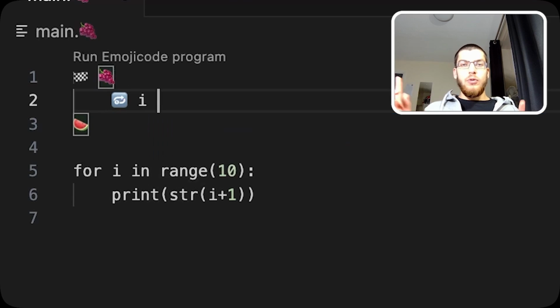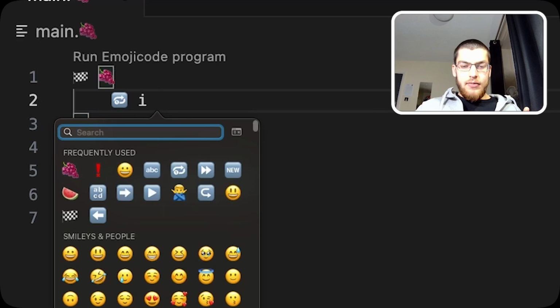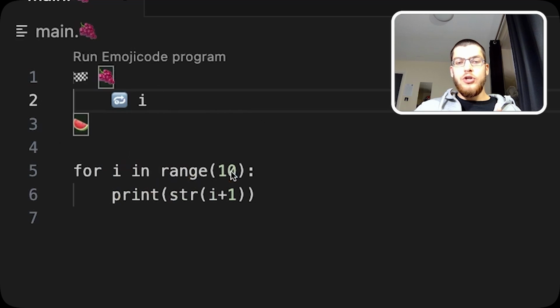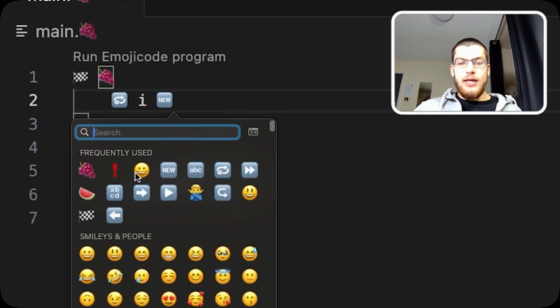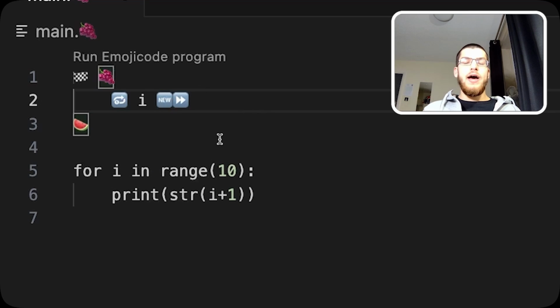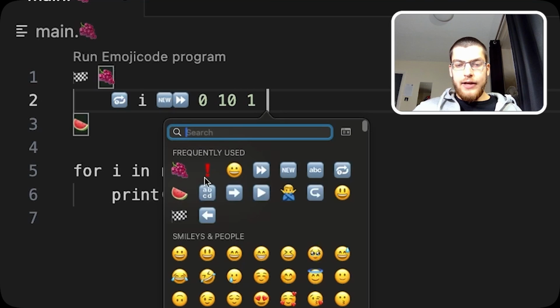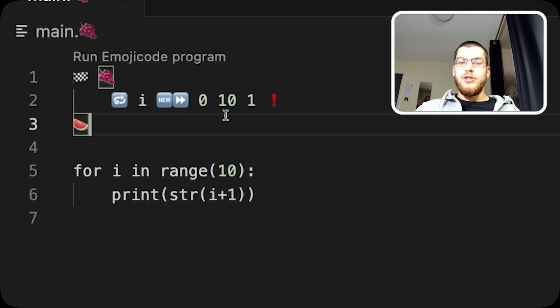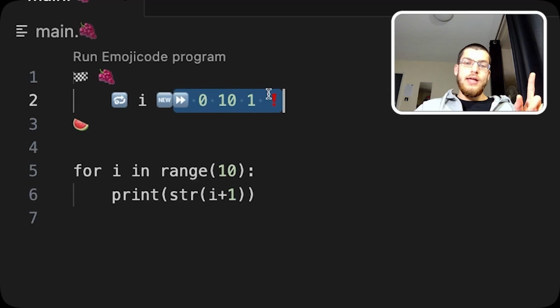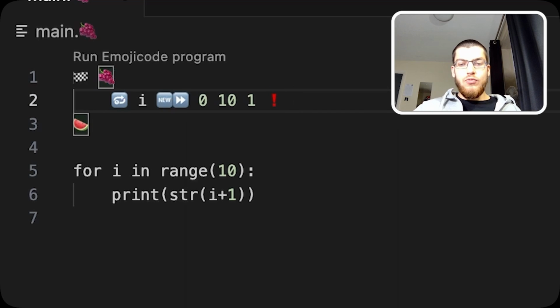For i, so we'll call it i, and then in range, well, we don't need an in, okay? We want to define a new variable, so we need to use a new emoji, and then we do range, which is this fast forward symbol. Then we define the start point, the end point, and the step of our range, and then we use an exclamation mark to end the definition of the range. So this is our range, and then we use a grape emoji to start a new block.